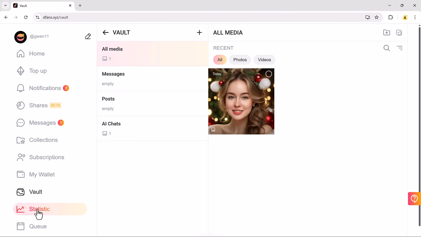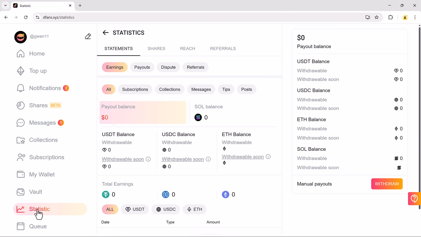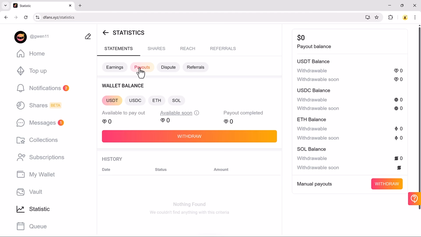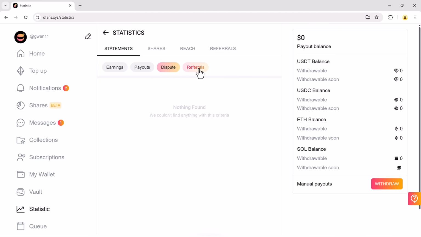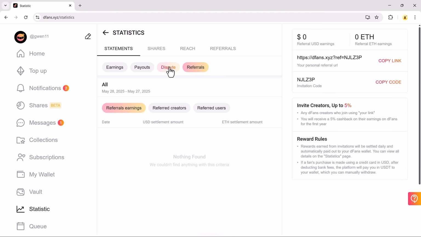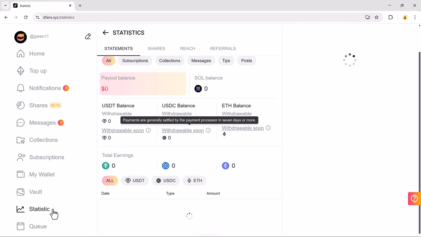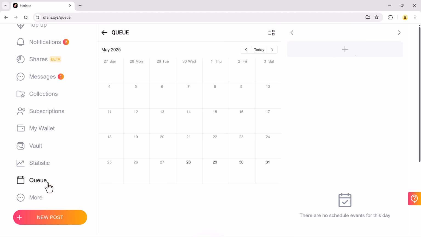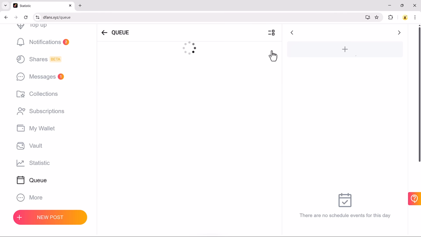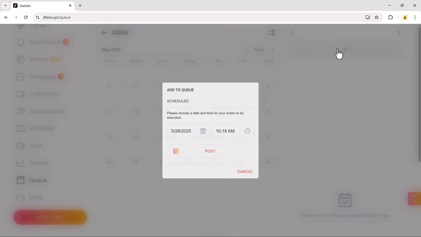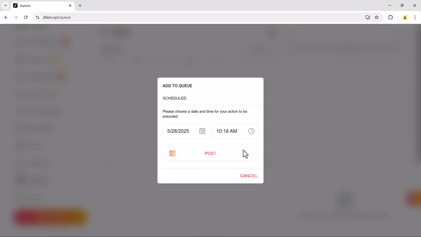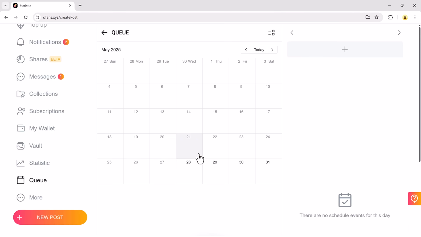After that, head over to the Statistics tab to view a detailed breakdown of your performance. You'll see data about your earnings, how many shares your content has gotten, audience reach, and referral stats. It's all neatly organized so you can keep track of how well you're doing. If you want to plan ahead and schedule your posts, you can use the Queue tab. This opens up a calendar where you can choose the date and time you want a post to go live. You just add your post, set the schedule, and click once to publish it later. Super helpful if you like to stay organized.